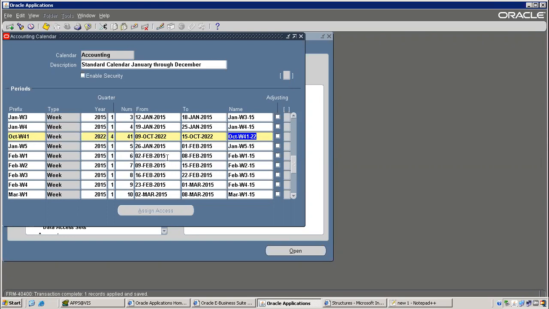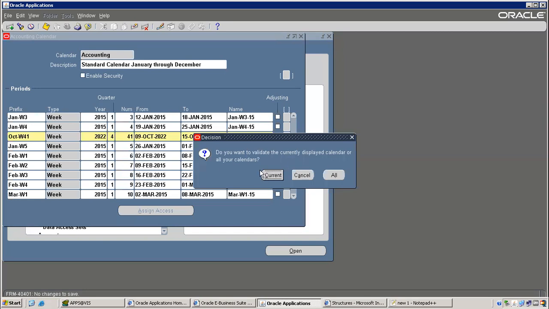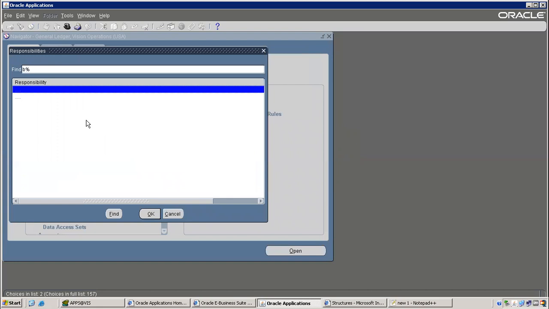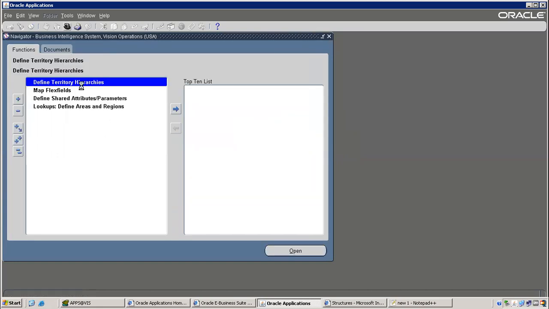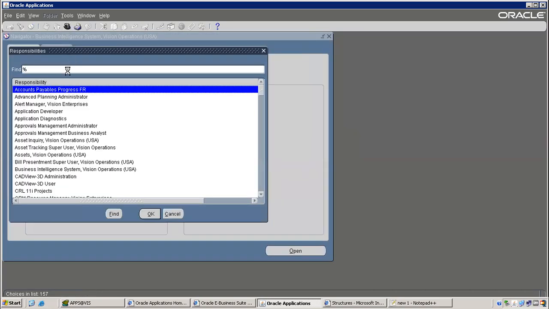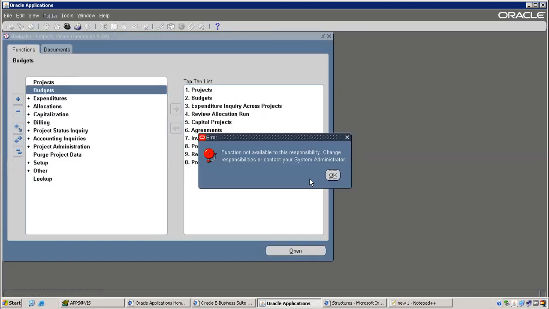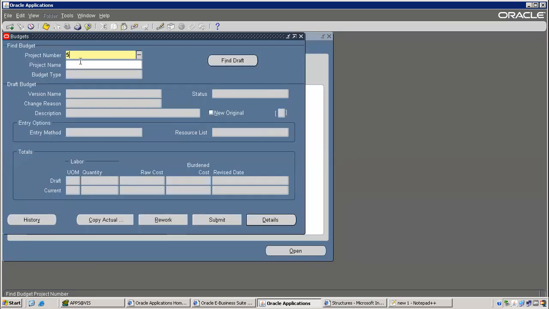The rest of the records also we need to enter, but it will take a lot of time. So right now I'm okay. Just enter here this period, and to validate this, you have to click on correct. Now go to budget screen here. Projects and budgets. Budgets. It will not appear straight away. Let's see if it appears.